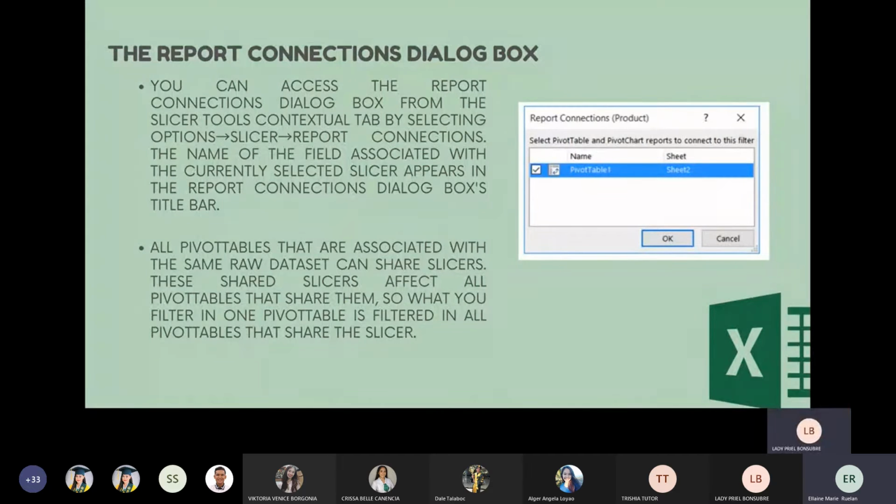All pivot tables that are associated with the same raw dataset can share slicers. These shared slicers affect all pivot tables that share them. So what you filter in one pivot table is filtered in all pivot tables that share the slicer. So for you to better understand, let's have an example here.